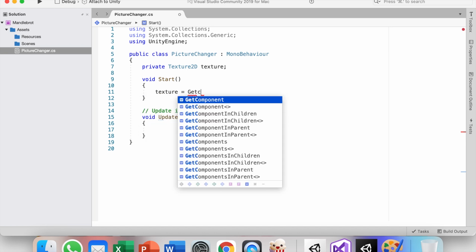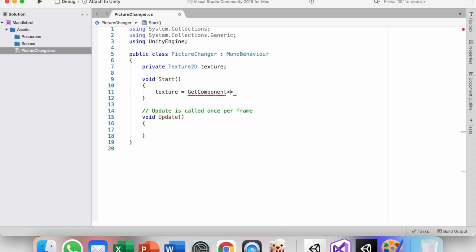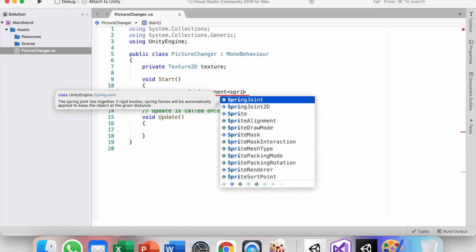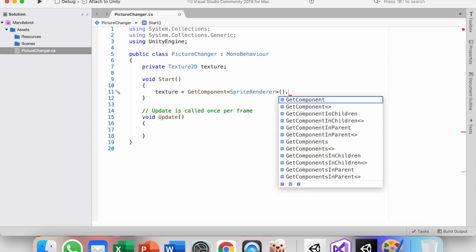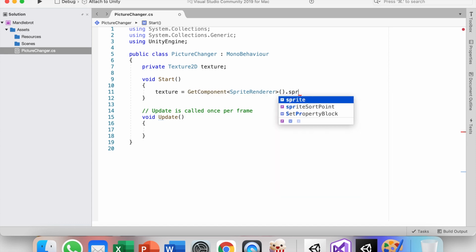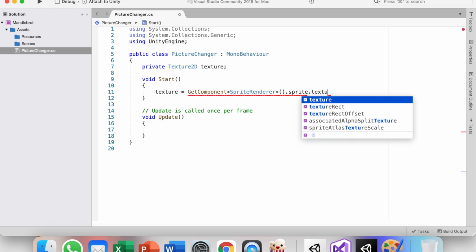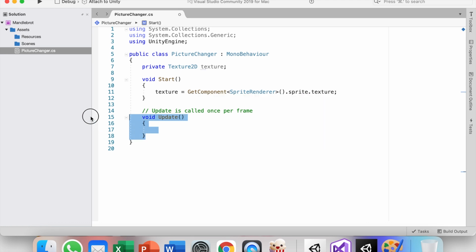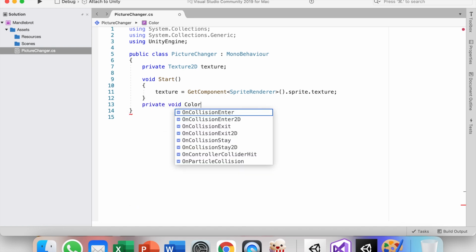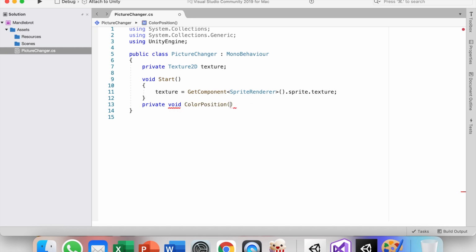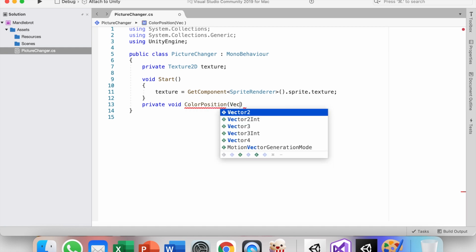So we do this by getting the component of the sprite renderer, which is attached to our image. And then we just get the sprite and then the texture of the sprite. Next, we're going to get rid of the update since we don't need that. And we're going to create a method, a private void ColorPosition, which will just take a Vector2.